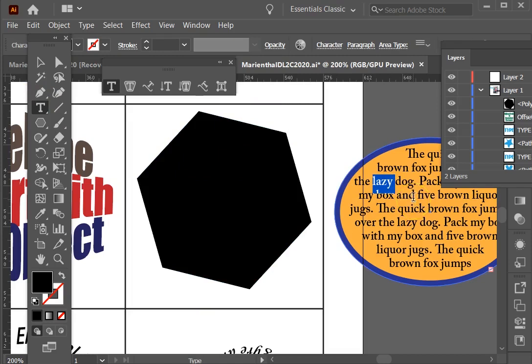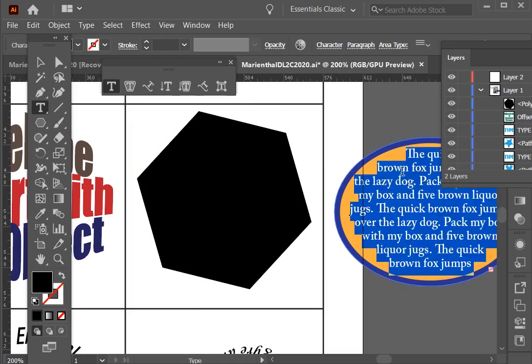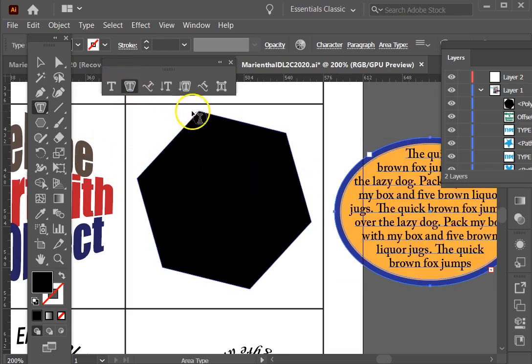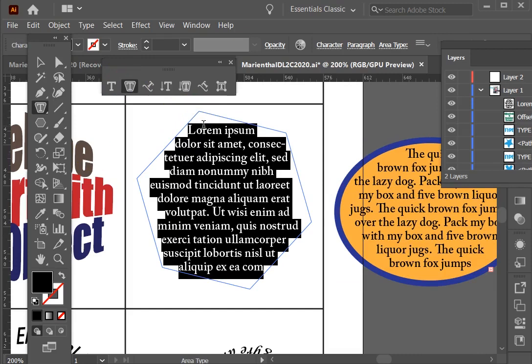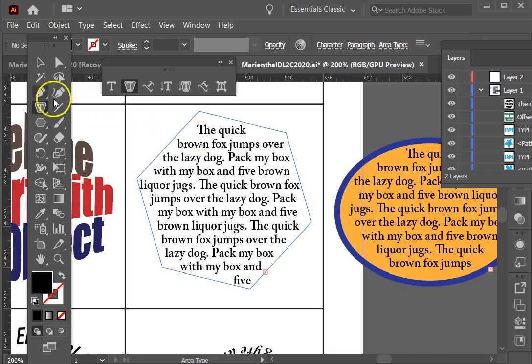You can write something that fits the shape the way you want it to. You could use a poem. You could use a song. Command A, select all. Command C, copy. I'm going to take the area type tool and put it at the top of the shape. I get the placeholder text. It is highlighted as it comes in, so Command V, put my text in.